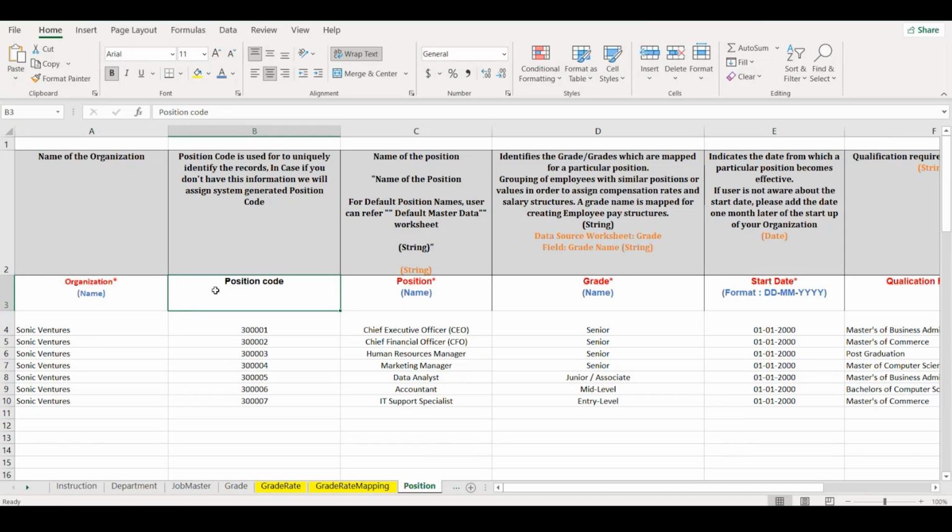Position code. Enter a unique code for each position. This helps in uniquely identifying a position within the system. This field is optional. If left blank, the system will auto-generate a code during data import.